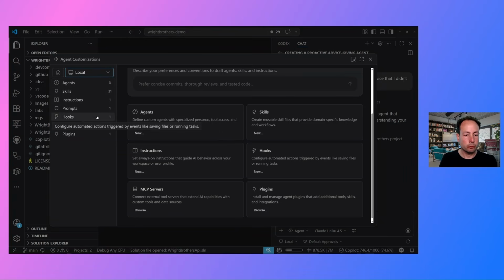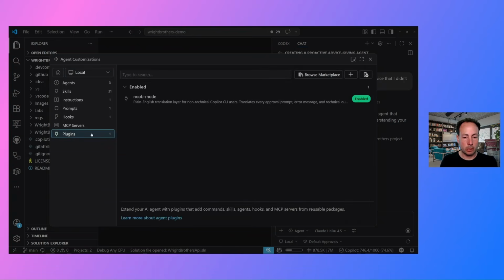Maybe something else to show you, because I didn't show that in the previous videos on this. If you, for example, click the plugins directory, so a plugin is actually a zip file that contains multiple customizations. So it can contain skills, it can contain custom agents, it can contain hooks, all in one zip file. So I have, for example, noob mode, and these come from a marketplace, and a marketplace is actually a Git repository.